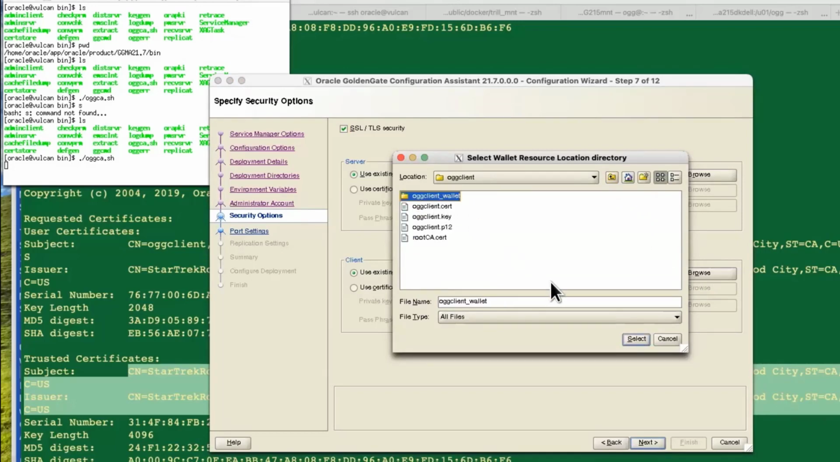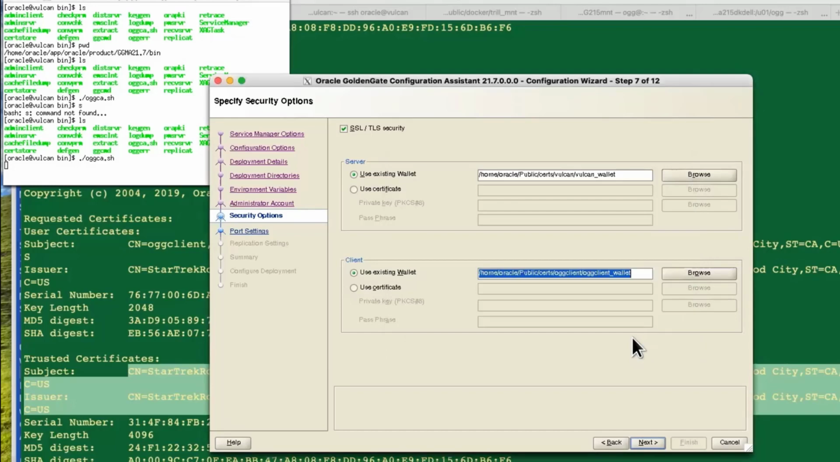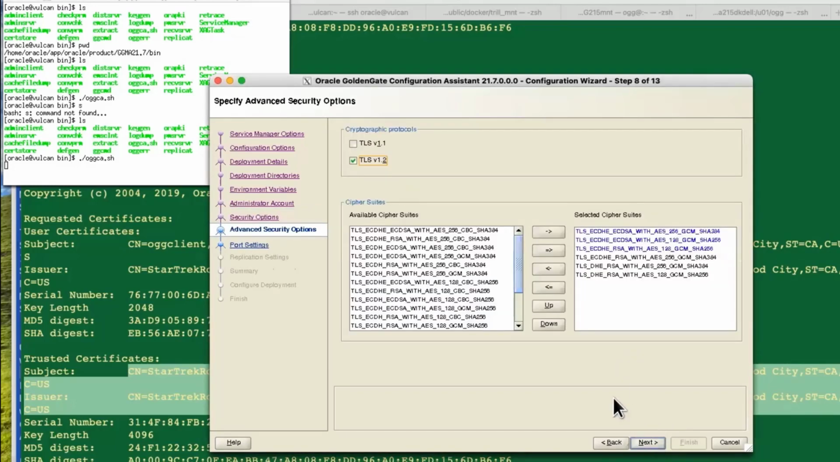Again, you only select the directory. Don't go into the directory, just select that entire directory. It will be able to recognize the wallet in there, and click next. And here it allows you to choose what kind of encryption options you want, and also the encryption cipher suites. So I just leave everything as default.